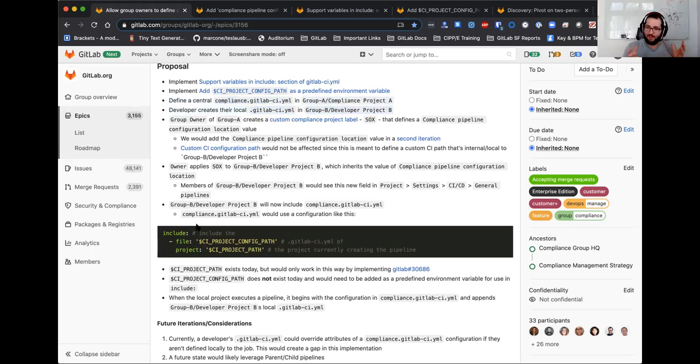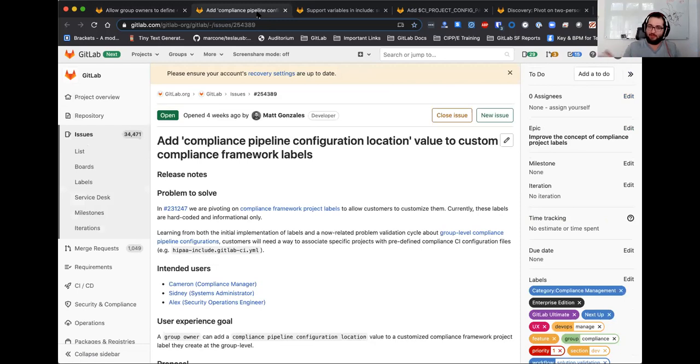And so the dynamics that exist there took me some time to wrap my head around. I had somewhat of an epiphany today, thanks to Tim Poffenbarger, and I wanted to share that in particular as we embark on one of the issues that's part of this epic in the compliance group.